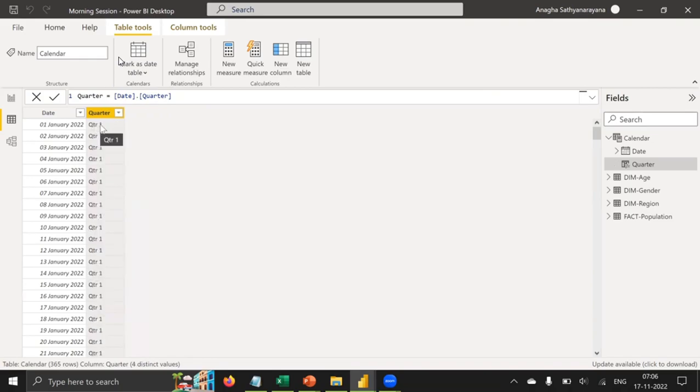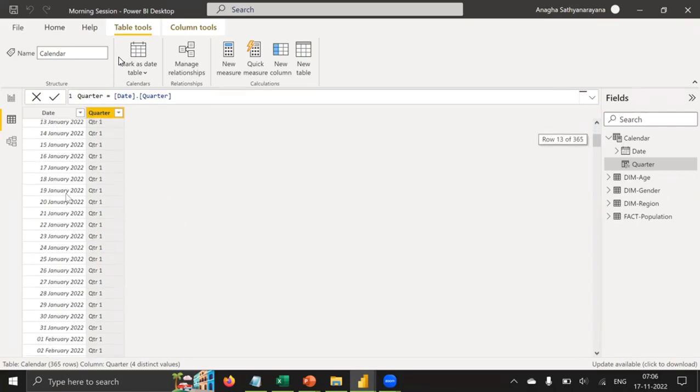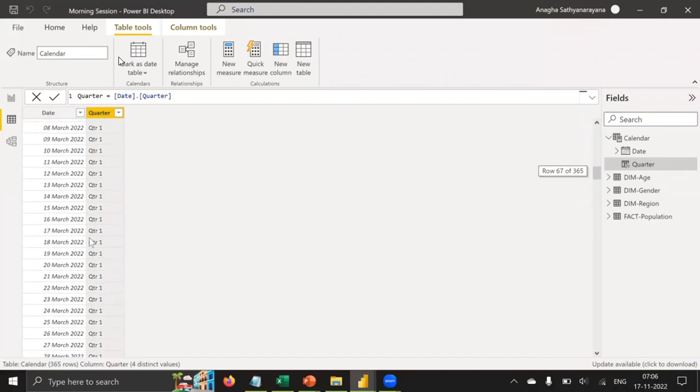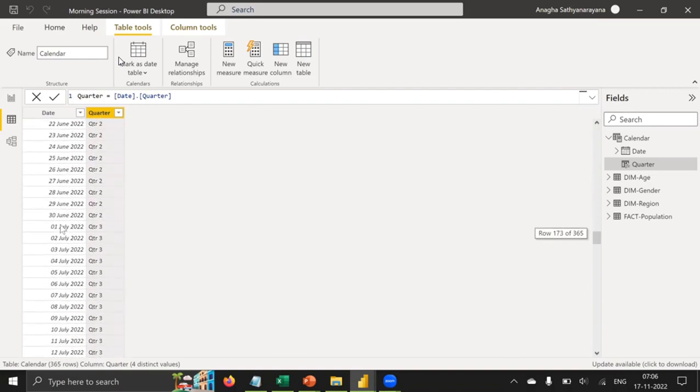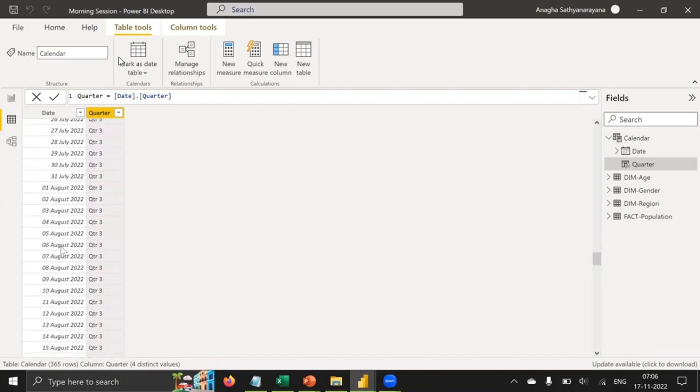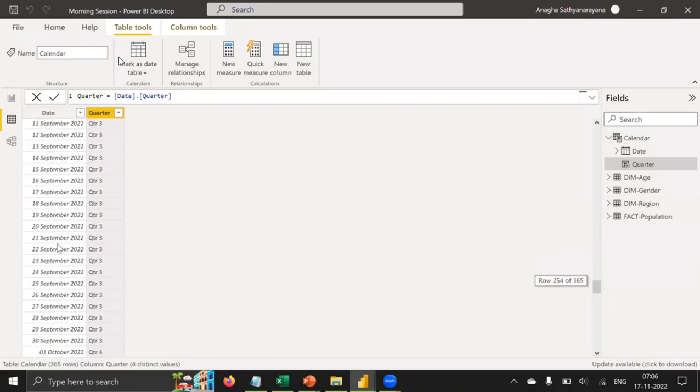So now the result will be in this format, right? QTR1 means quarter one. So we already know the quarters, right? There are 4 quarters in a year. So for every 3 months, the quarter changes. From 1st Jan till 31st of March, it will be quarter one. From 1st April till 30th of June, it will be quarter two. Then from 1st July till September 30th, it will be quarter three. And from 1st October till 31st of December, it will be quarter four.